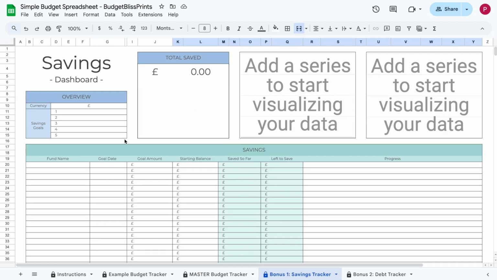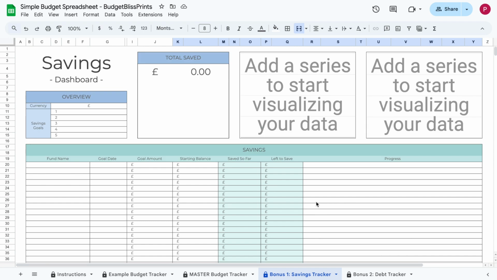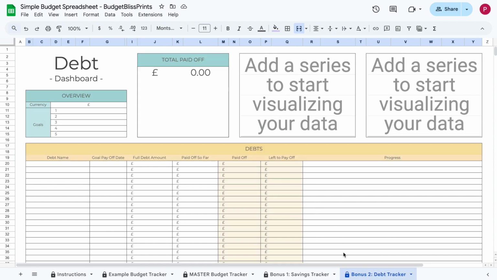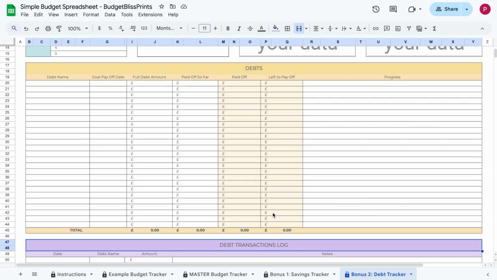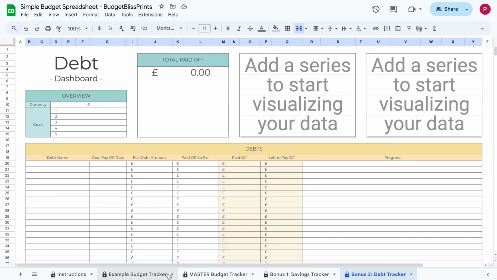The Savings Tracker tab helps you to manage your financial goals, track progress, and organize your savings over time. And finally, the Debt Tracker tab is designed to help you stay on top of your debt payments, track your progress, and plan for debt payoff.